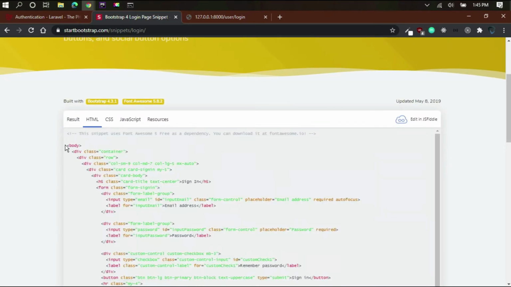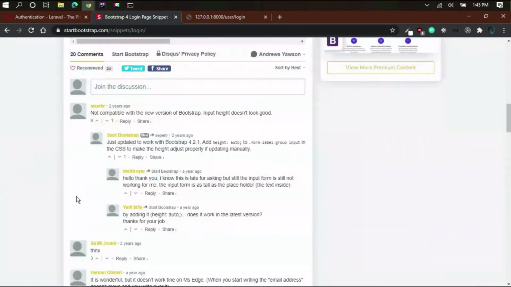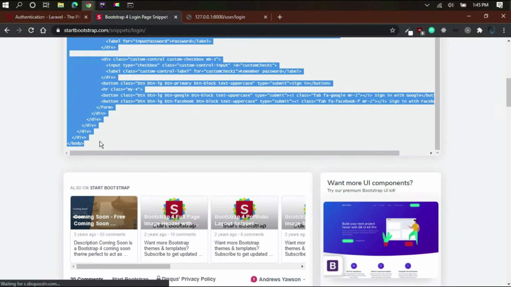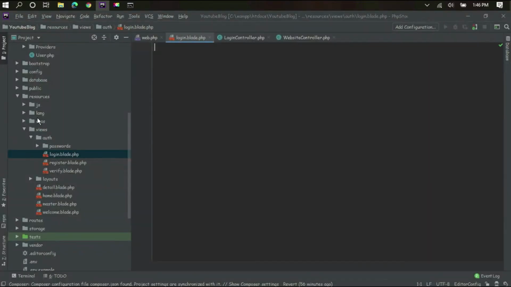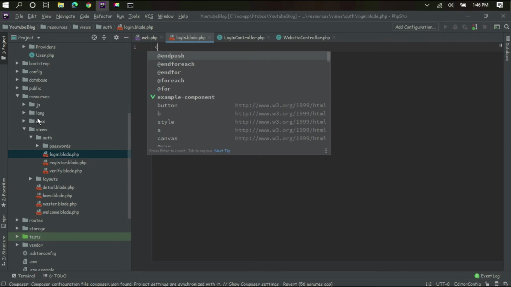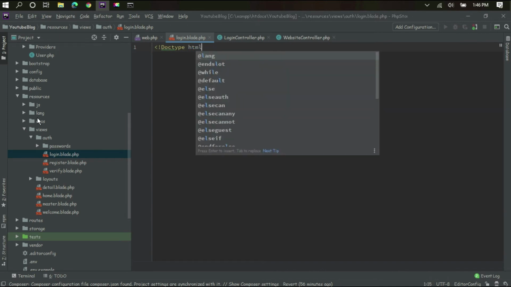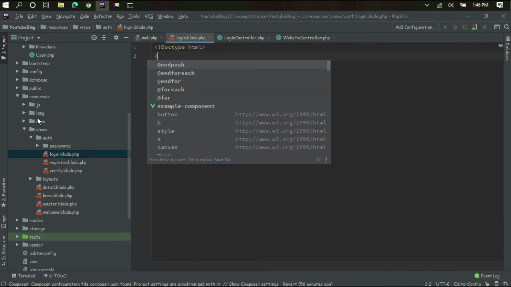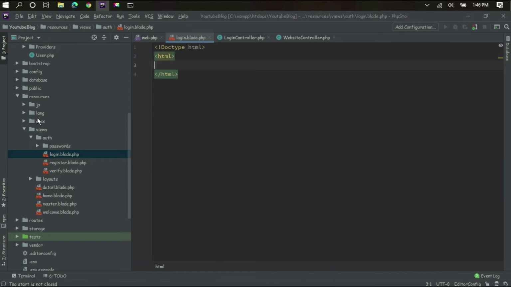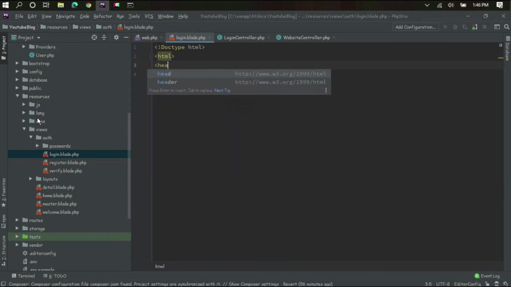So let's just go inside our HTML and copy everything from here. Let's do HTML. So I have to type everything. So HTML like this. Let's just give it a head, the body.